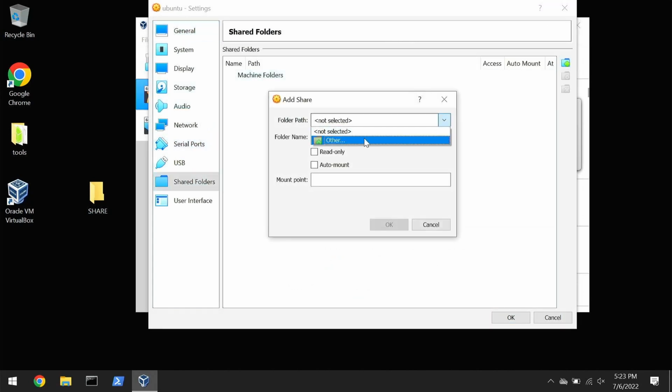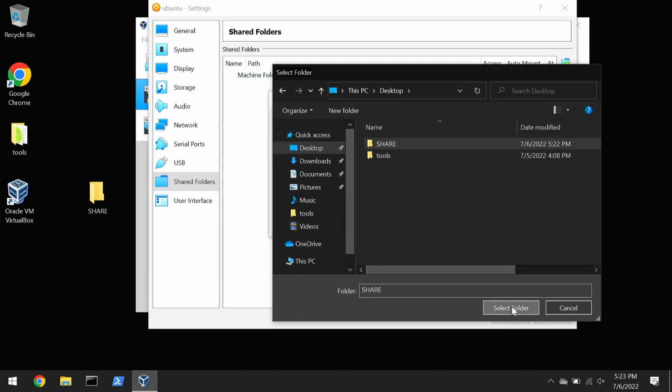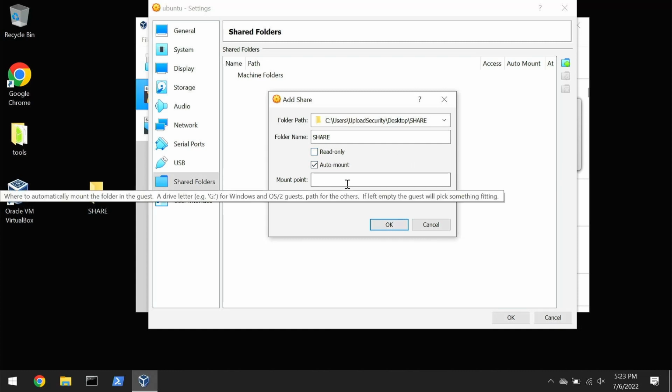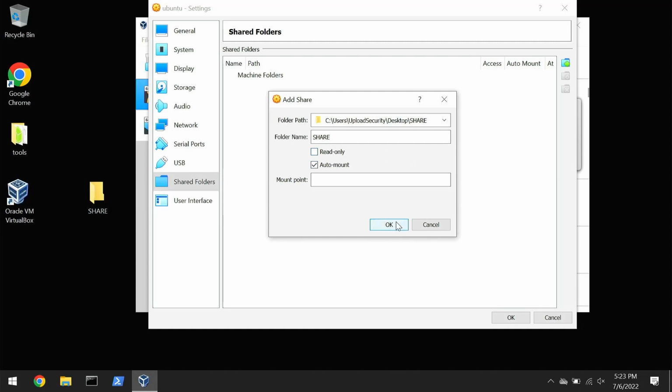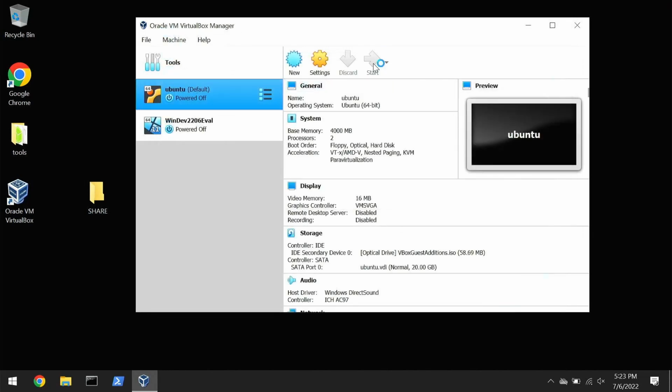We are going to go to other, so we're going to find the folder. It's on our desktop, share, select folder, share, auto mount. You can also do read only if you don't want the VM to make changes to the folder, or you can also choose where you want to mount it. So for this, auto mount is fine. We'll say OK, and then we'll start the VM.